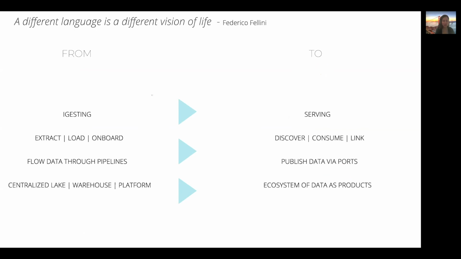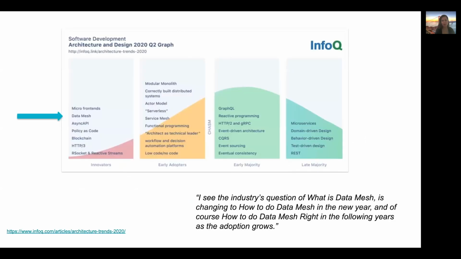Really focusing on serving the downstream people, rather than downstream people trying to ingest and consume whatever is thrown at them, right? Really think about the consumers as the main audience. Think about the interoperable ecosystems.